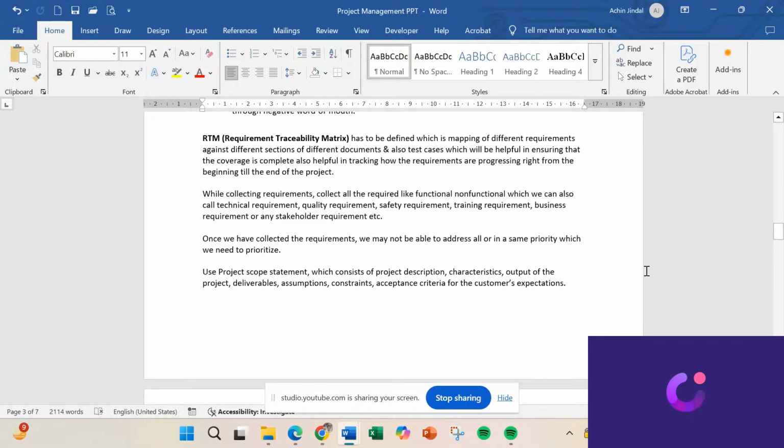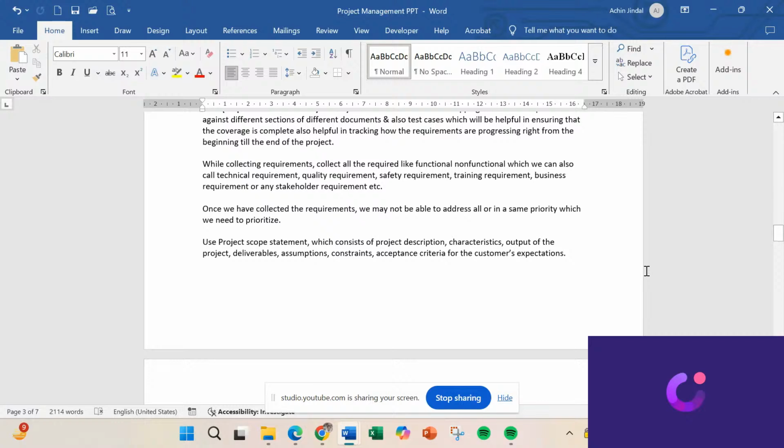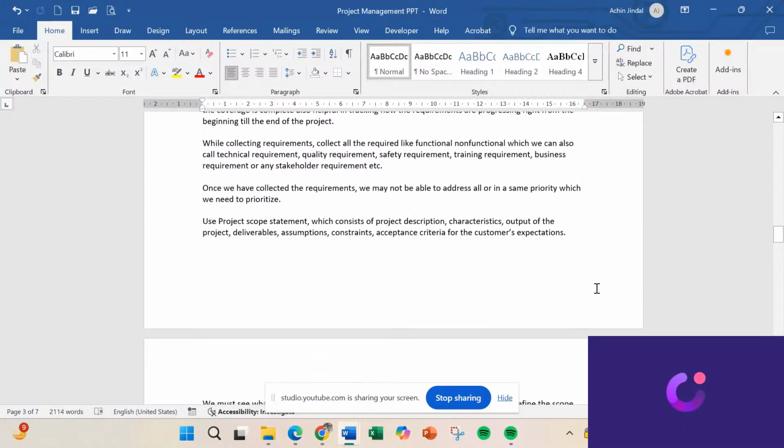While collecting requirements, collect all the required ones, like functional, non-functional, which can also be called technical requirements, quality requirements, safety requirements, training requirements, business requirements, or any other stakeholder requirements, etc. Once we have collected the requirements, we may not be able to address them all in the same priority, so we need to prioritize.